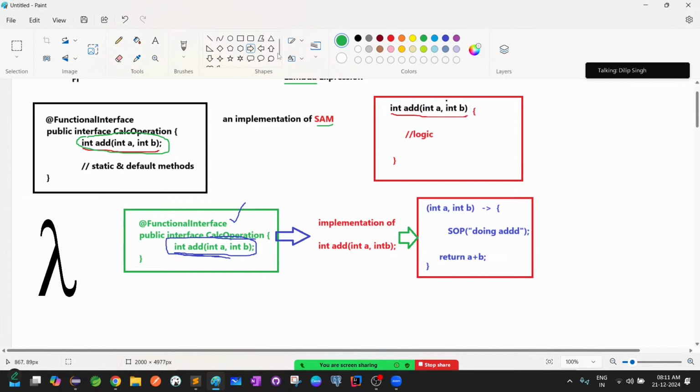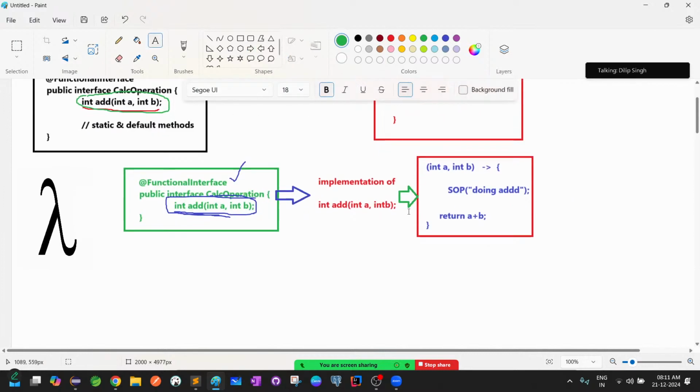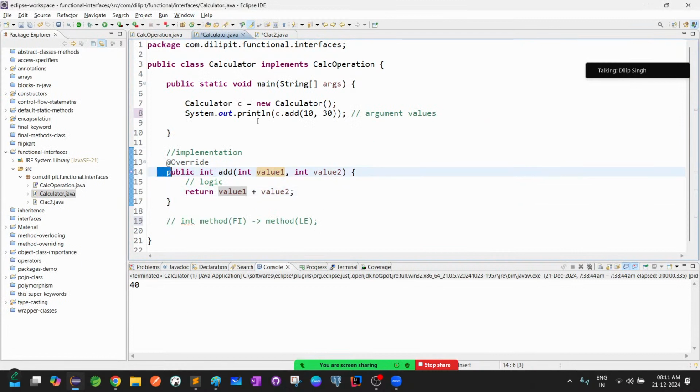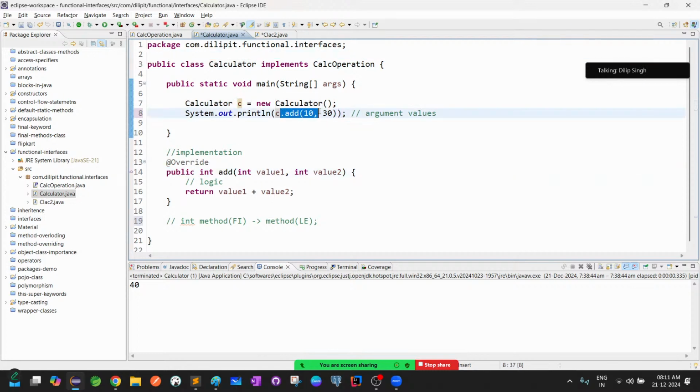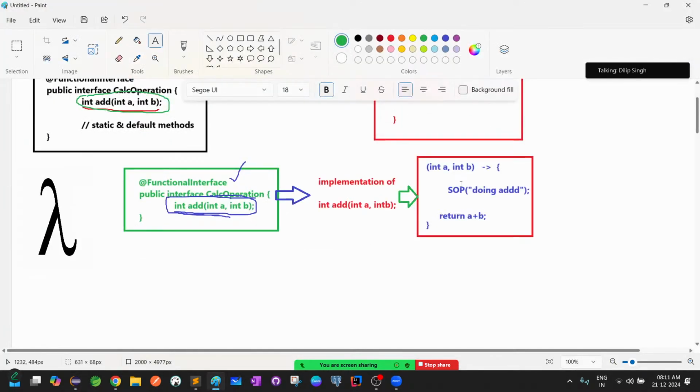Now how to execute this lambda expression? You implemented it somehow, now how to execute? If it is a class, what you did was create an object for this class and call the method. That is how you executed in the regular, old approach. But with respect to a functional interface, how to execute it?